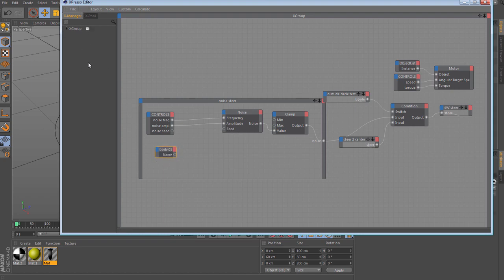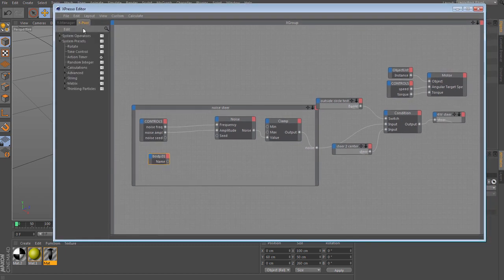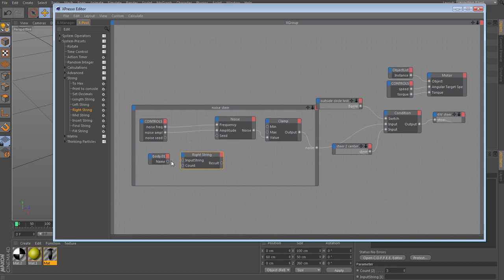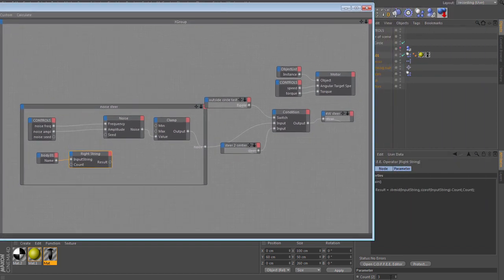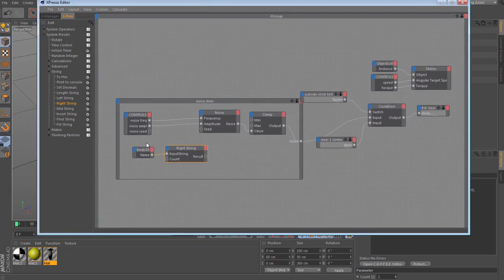And all that stuff is over here on the left hand side of the Xpresso editor, under XPool, under System Presets. There's a subheading called String, and there's quite a few bits of string manipulation down here. But what we're interested in is the rightmost two characters of this string. So we need this fella here called Right String. All this node does is it takes an input, and it strips off however many characters you need starting from the right hand side. So it counts from the right, and by default it comes in with a value of 3. See right down here at the bottom, 3. I need to change that to 2, so that now we're just stripping off the last two digits of the name of this car.